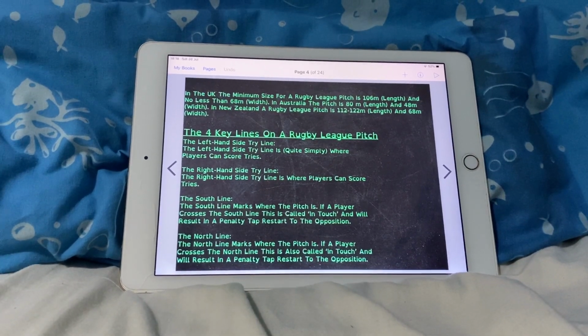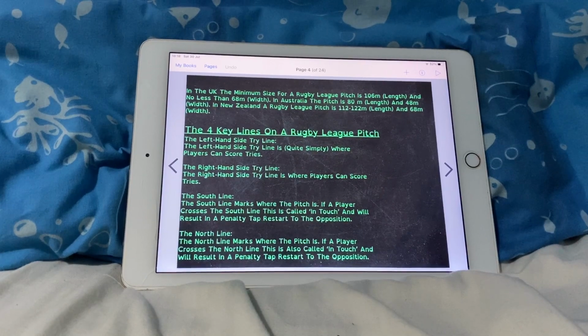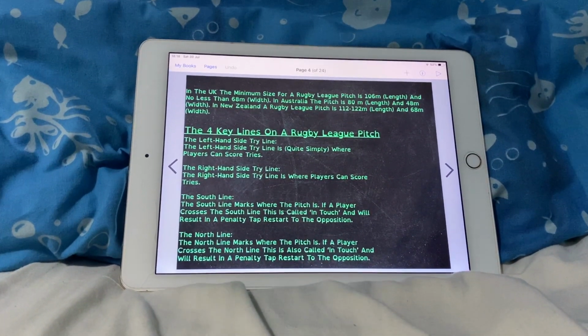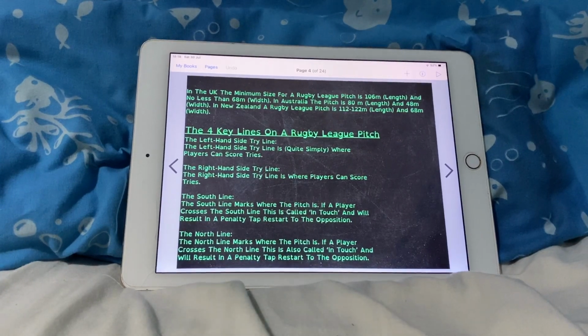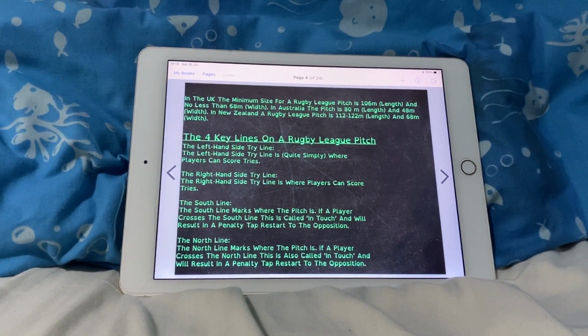The 4 key lines on a rugby league pitch. The left-hand side try line. The left-hand side try line is, quite simply, where players can score tries. The right-hand side try line. The right-hand side try line is where players can score tries.